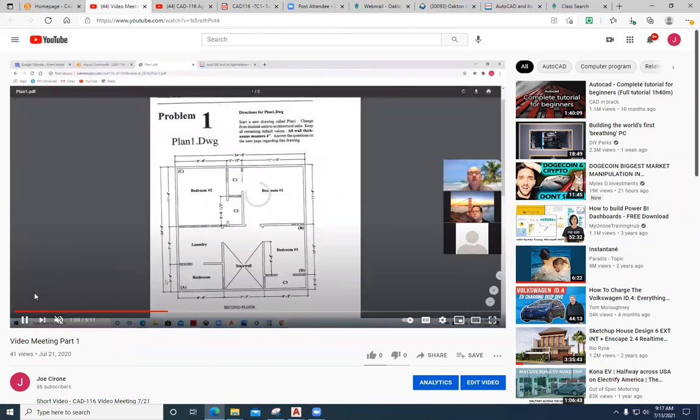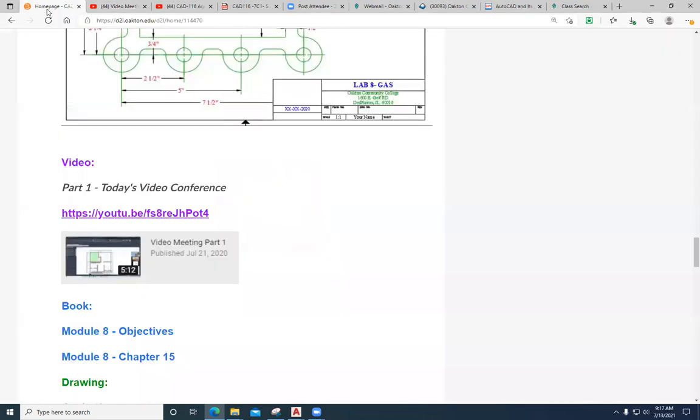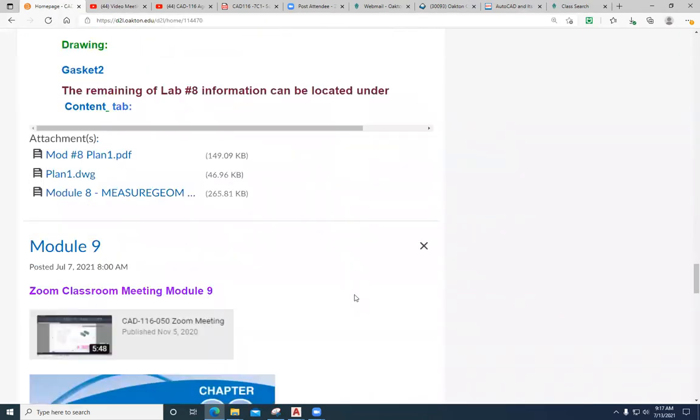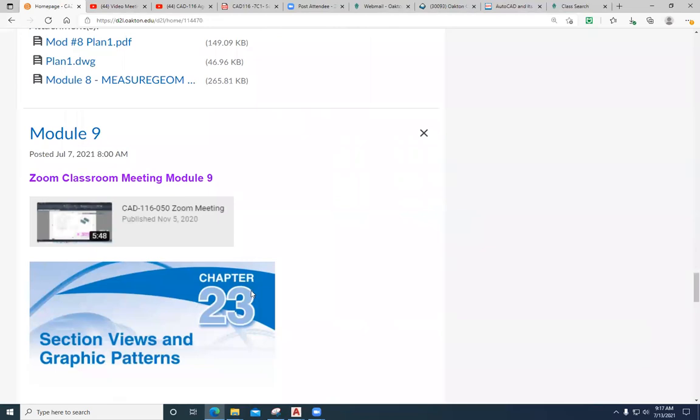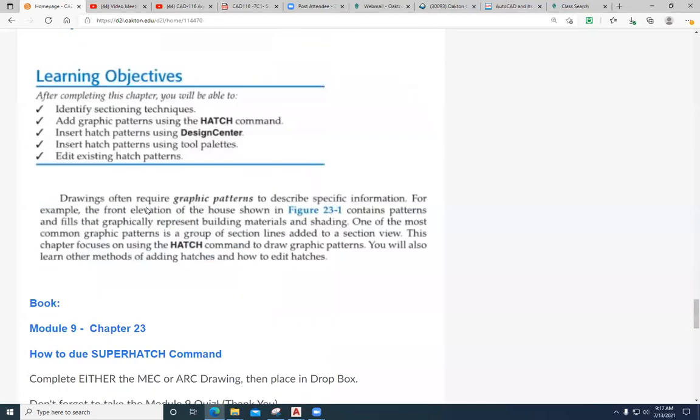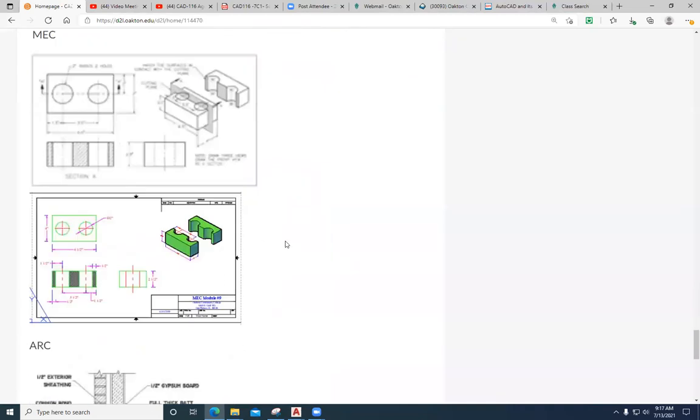So we feel the course is pretty well laid out with all the content. It's just a matter of making sure that you have the time to get everything done. Again, here's our video meetings. You don't have to watch all the videos. They're there to assist you. You can just go right through the assignments and do the work.